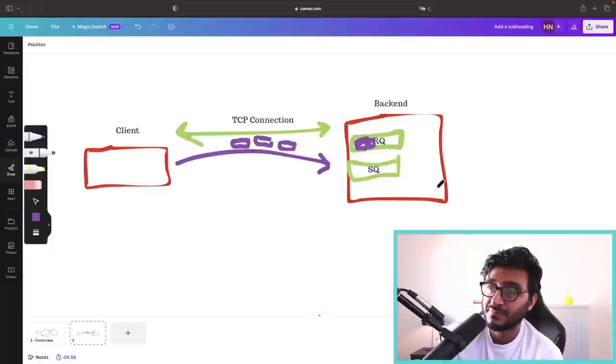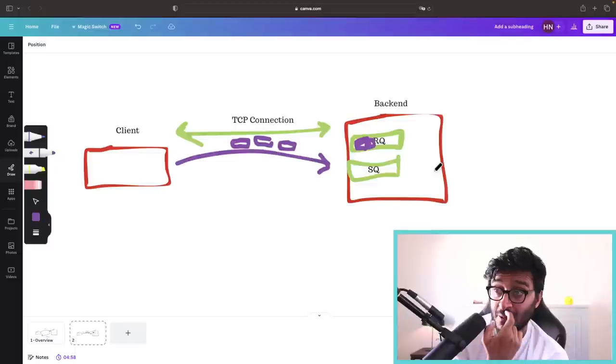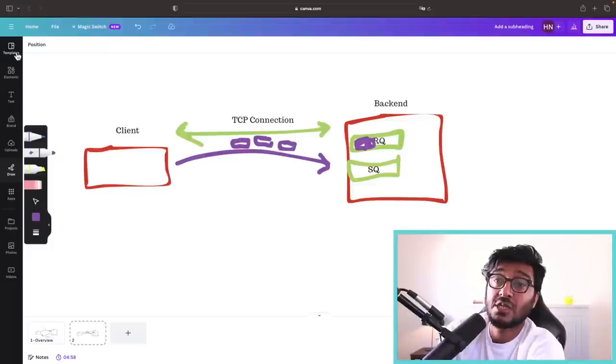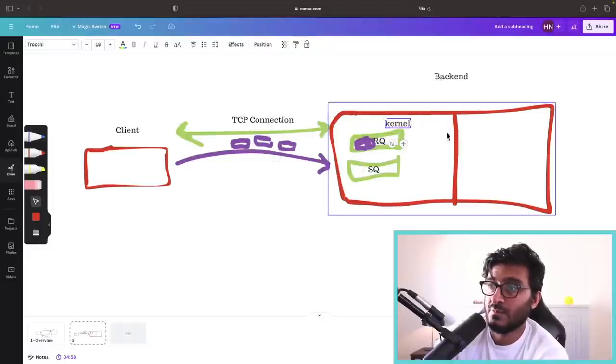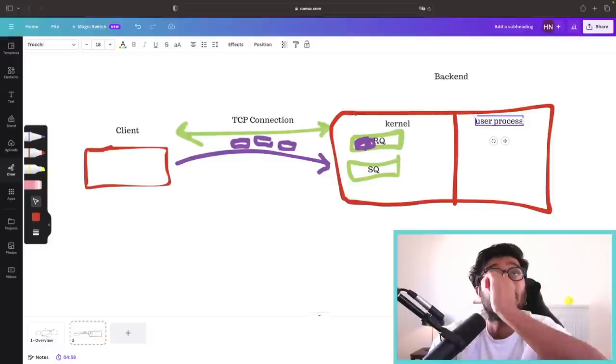They end up here. Now it's interesting, because where is my backend coming into the equation? Because as far as we know, this is actually the kernel. So let's make this a little bit better. This will be the kernel, the OS, and this will be the backend process that is running. That's the user process. We call it the user process to differentiate it from the kernel.